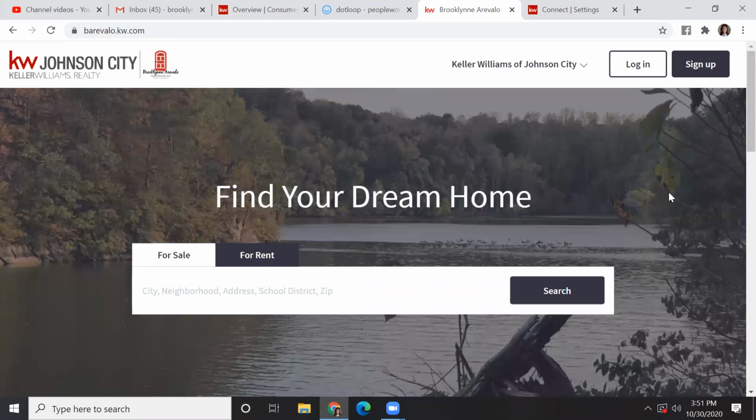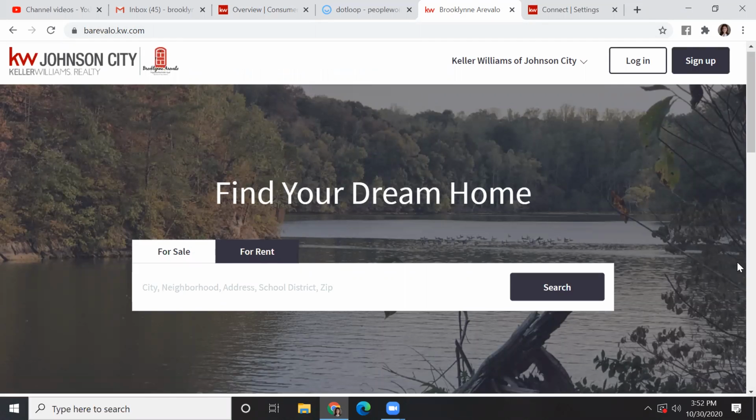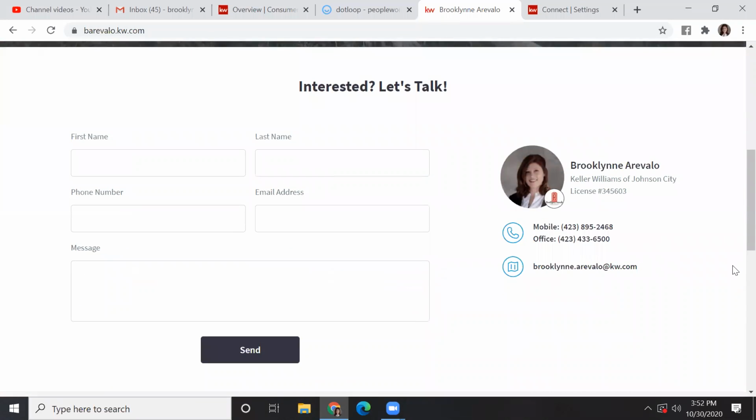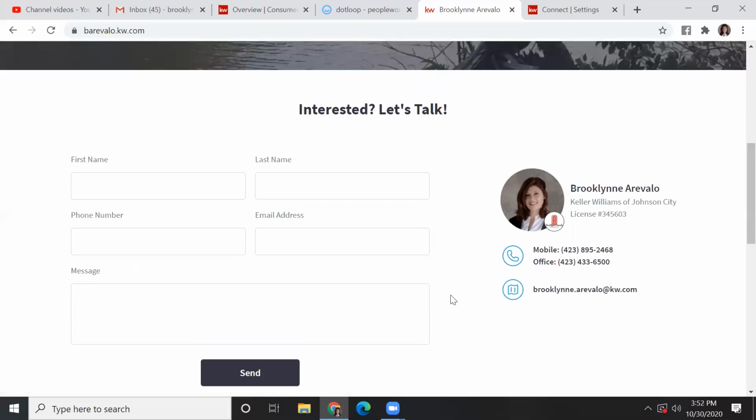When people go there, here are those photos in the background. Scroll down, there's a lead gen form. So if people want more information, they can type in their first name, last name, phone number, email address, and a message, and they can send it. When they send that, that goes to your Command. It will automatically create them as a contact in your Command, and it'll give you a notification.